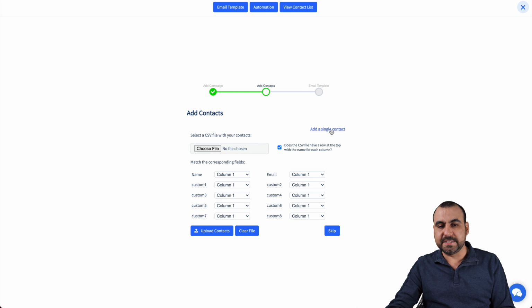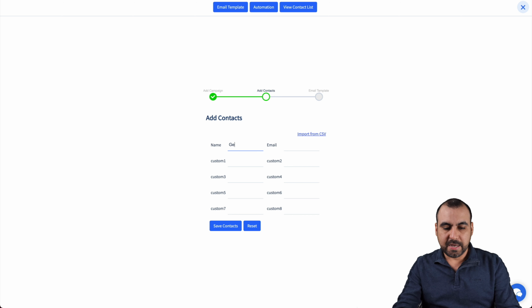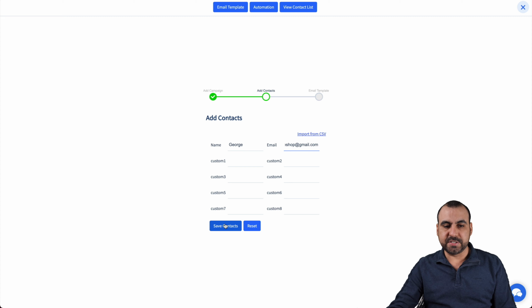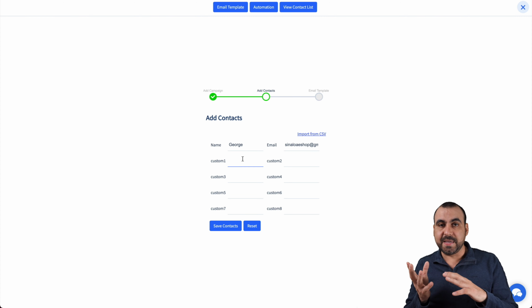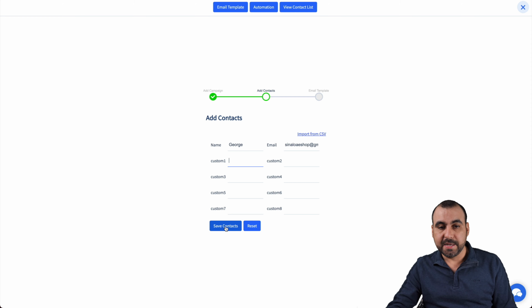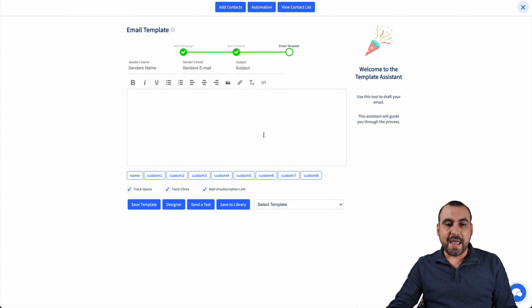In this case, we'll add a single one just for testing purposes. And we'll call this one George, and I'll add my Gmail right there. Let's save this contact. Again, we can add custom fields right here. I wish the custom fields could be edited so they don't say custom one, custom two. That would be a nice feature to have, but they don't have that yet. Okay, let's save that contact. And now we jump into the email template right here.